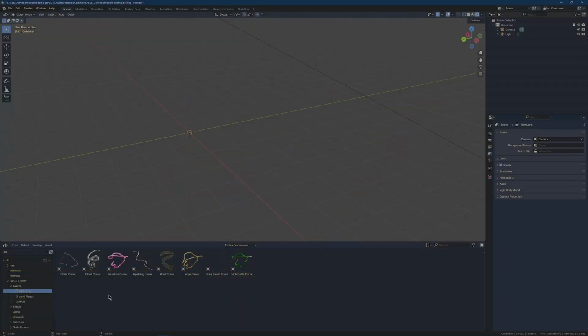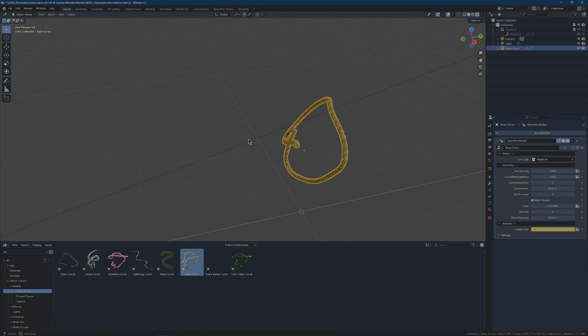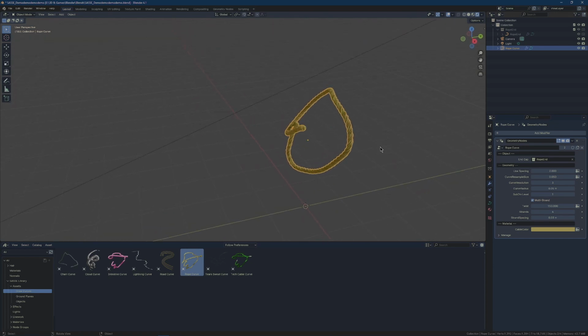The rope curve can be found in SASSE Library under Assets and Draw Curves. We can drag and drop it into the scene. There is a known issue with this particular asset where the rope end does not appear.